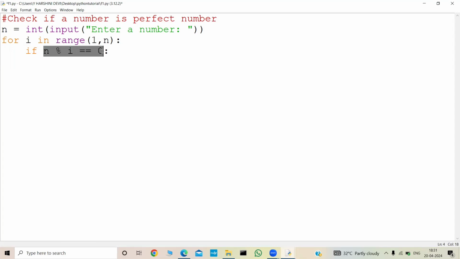Now, this statement will take care of finding whether the number is divisible by the numbers within the range or not. So if it is divisible, what do I need to do? My i will be the factor, right? Factor equal to i. What do I need to do with this? I need to add this i to a variable.